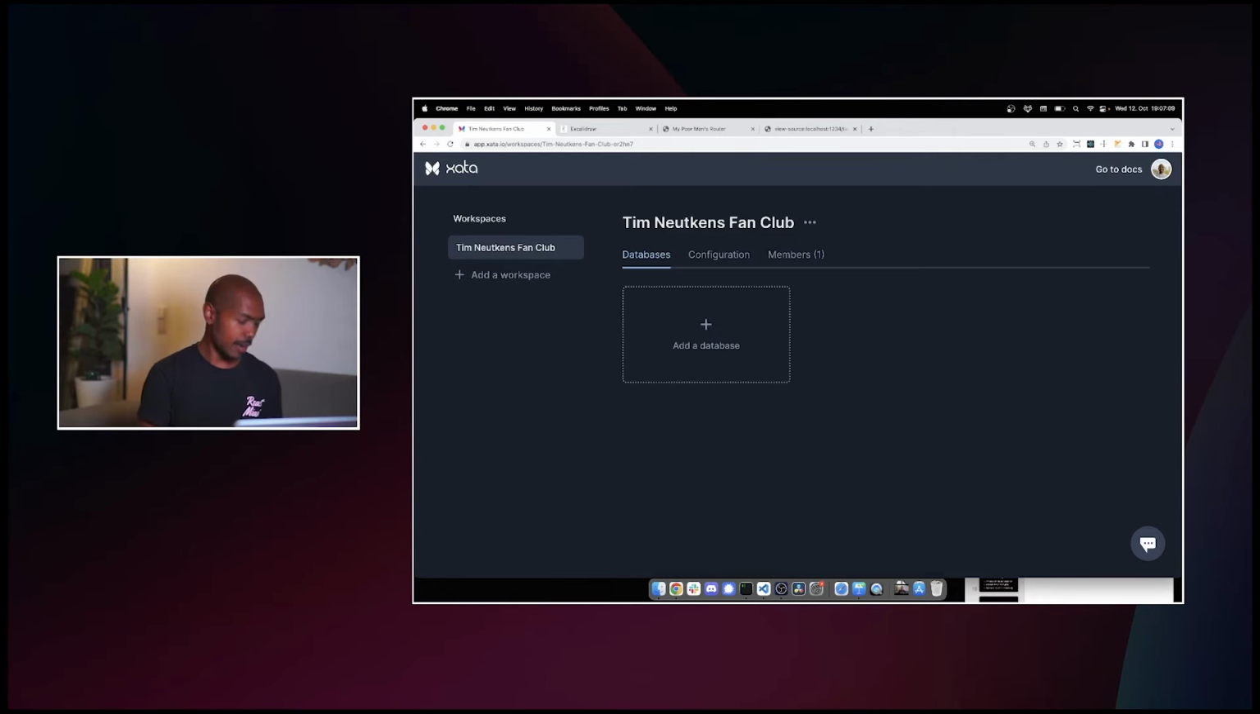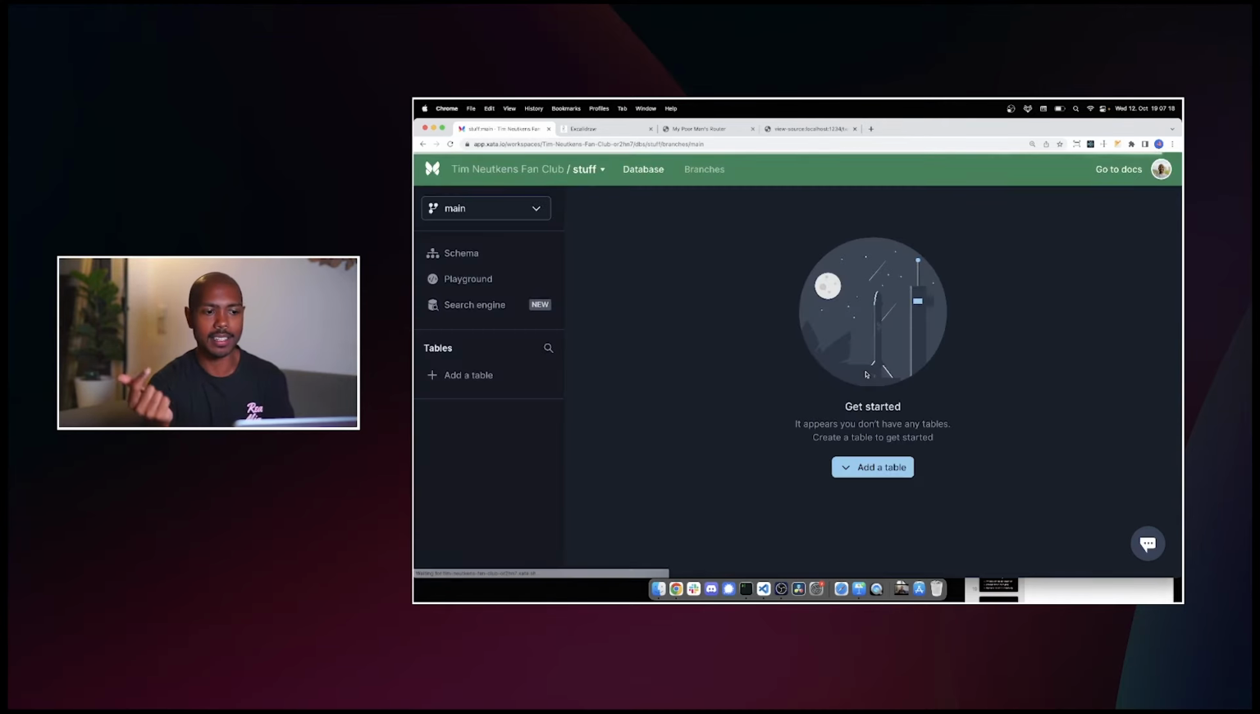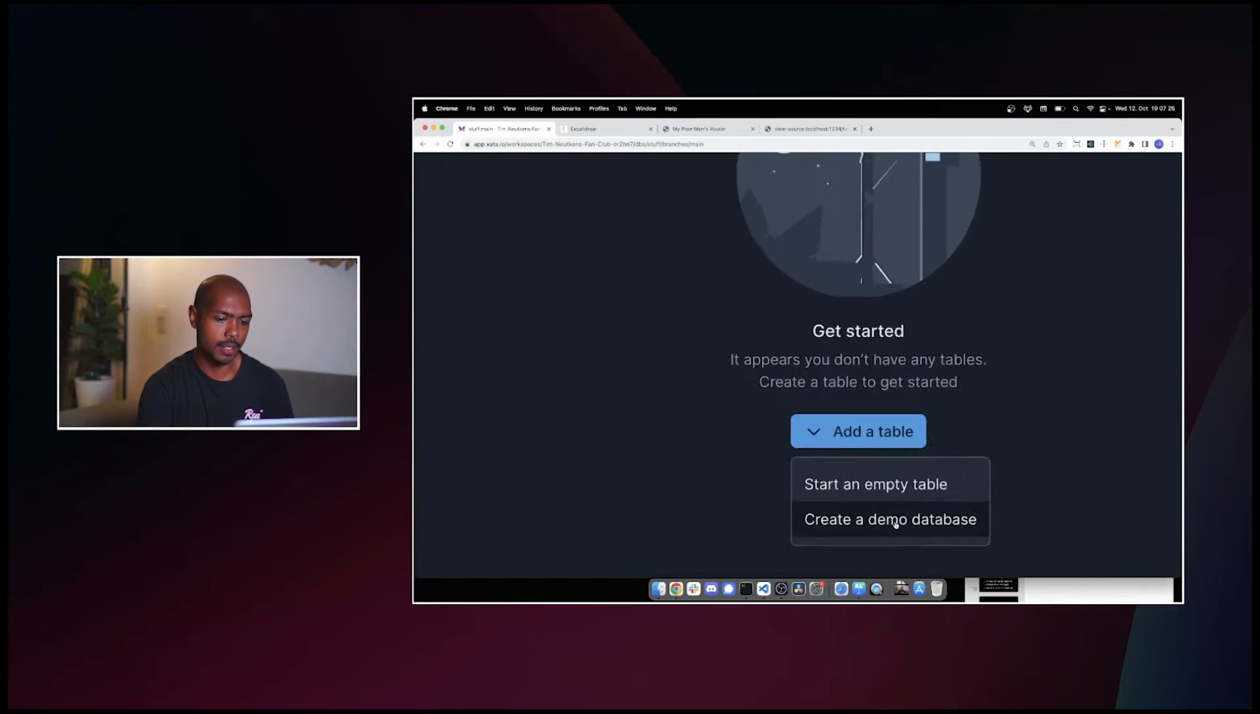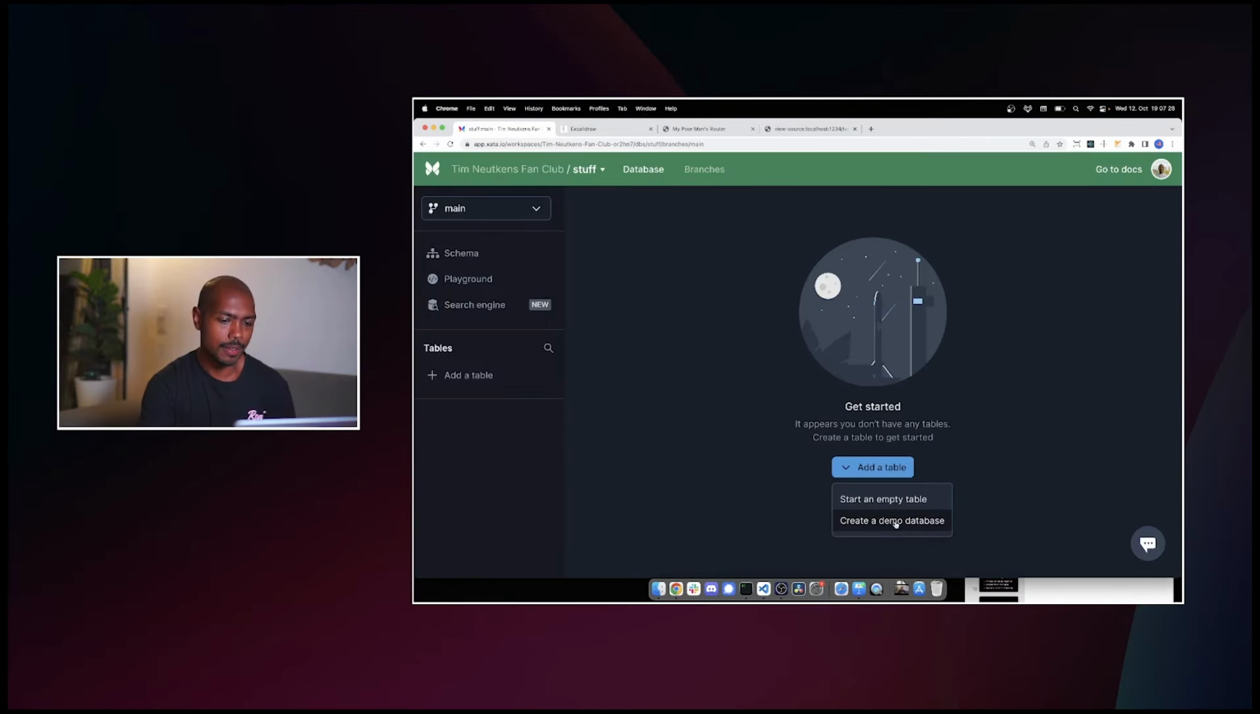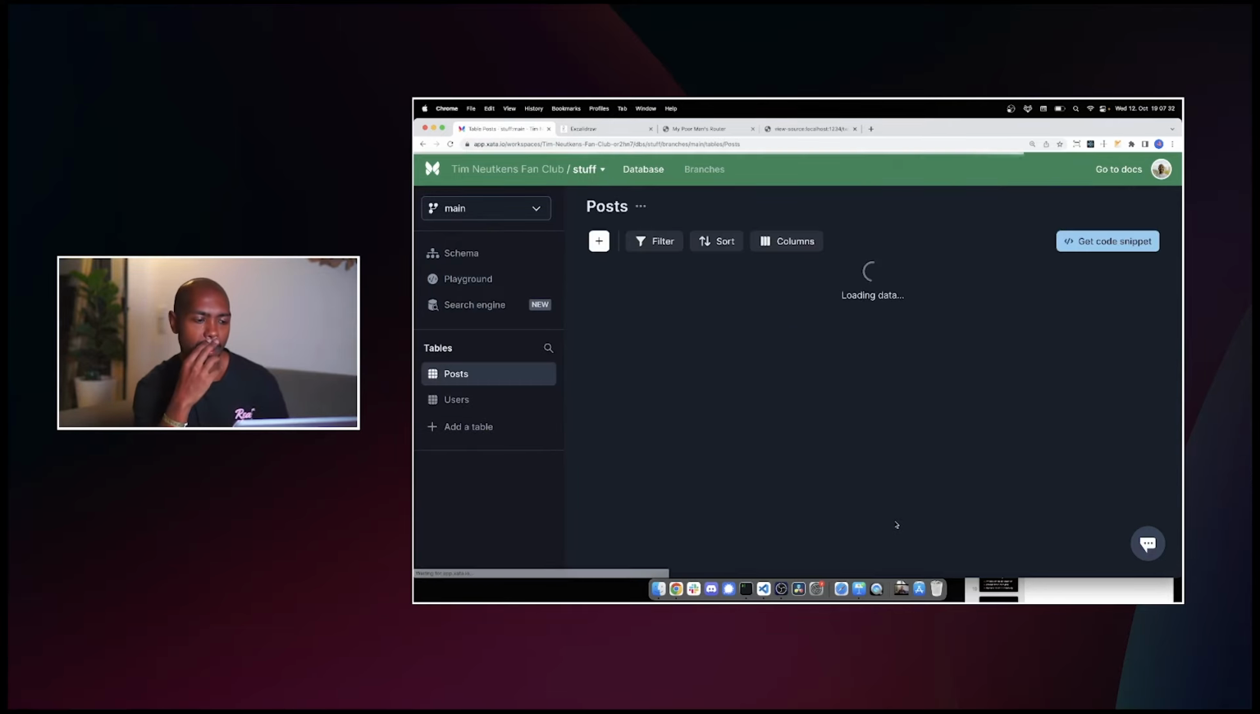And so in Xata, I want to create a database. So add a database. I would call it stuff. So I'm creating this database. And just like instantly, the database exists. That's really all I need. I want to add a table to it. Xata is schema full. So I'll create a table here and I'll call it a demo database. So Xata will help me understand what's needed or how it works.